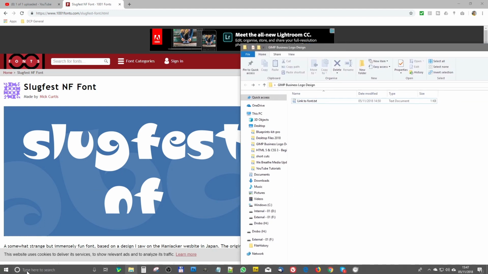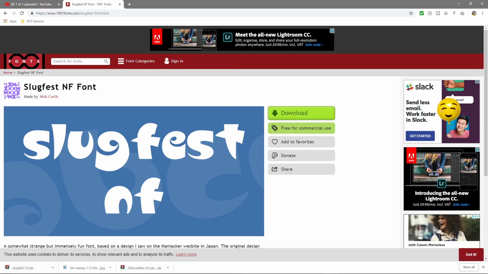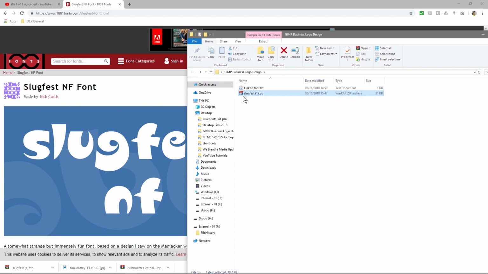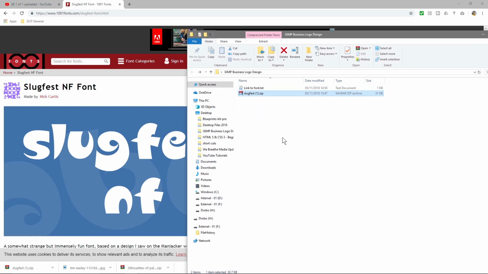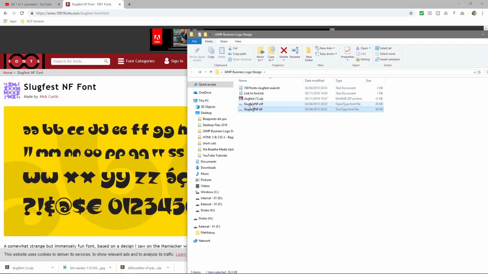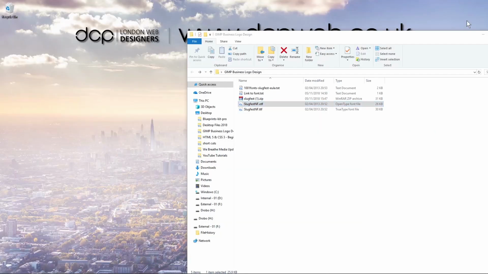And we'll just drag this zip file into this folder, and we'll extract it. So here we can see the font, right? This is the font we just downloaded. Now we need to install that on Windows, so let's just do that quickly.